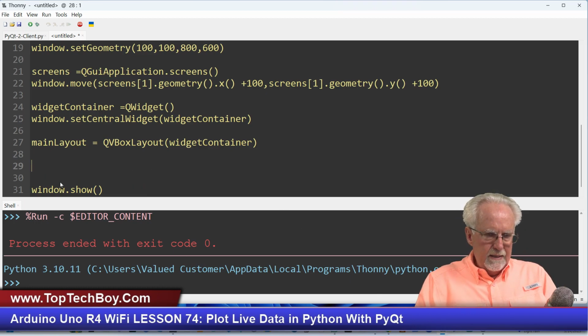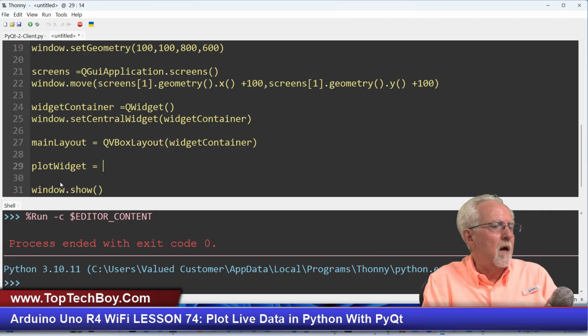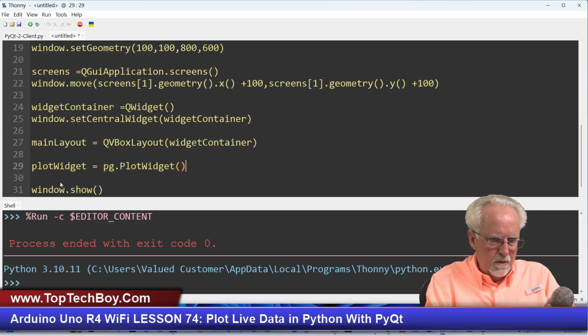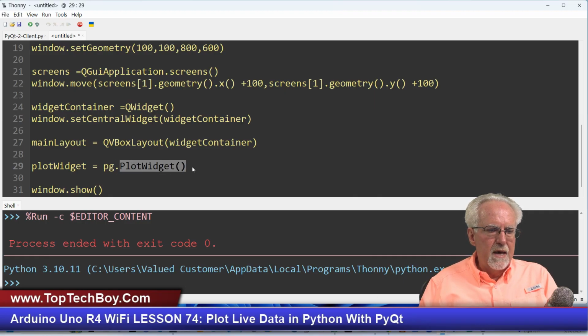All right, so I've got my main layout. I think we're ready to start graphing. So I'm going to create something called plot_widget. Okay, plot_widget is going to be equal to the object that I'm going to be interacting with to create this graph. I'm going to call it plot_widget, and that is going to be a pg.PlotWidget graph.